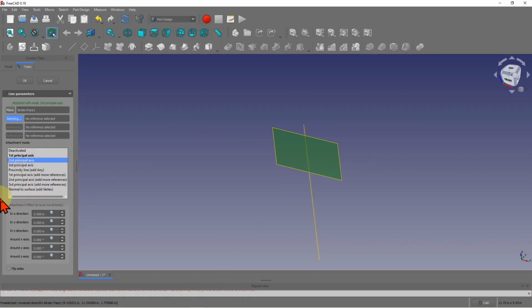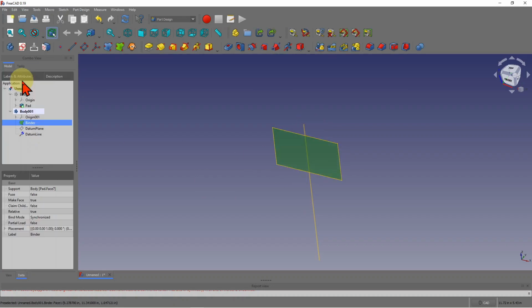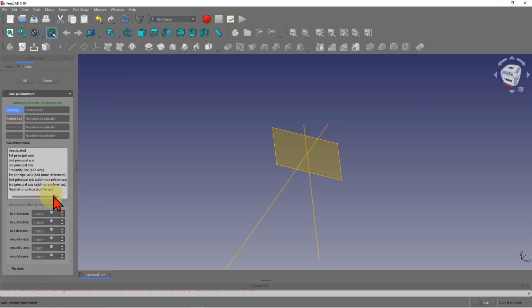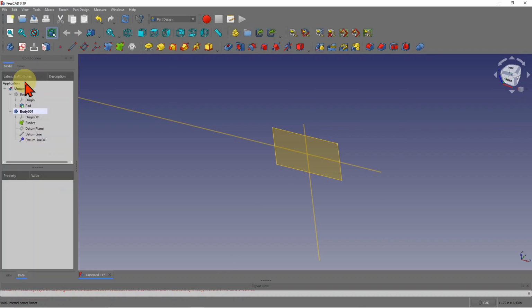Let's say I want the second principal axis, I want this line which is dividing. This is exactly what I want, so I'm going to say okay, and there's that first datum line I created. And then same way you can create the second datum line. Okay, and this time I'm going to pick the third principal axis. I'm good with that. I'm going to say okay.